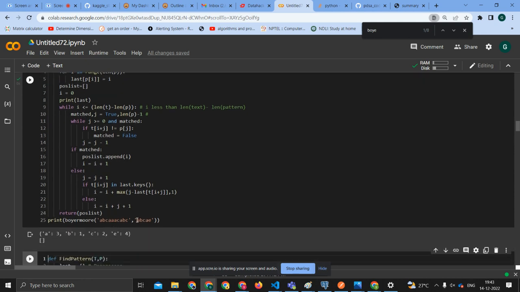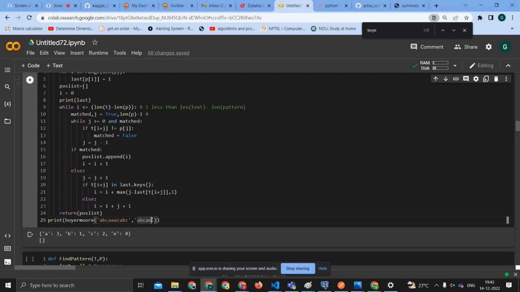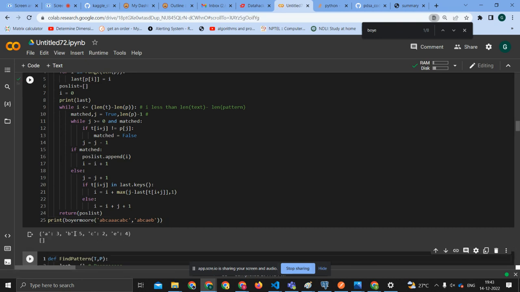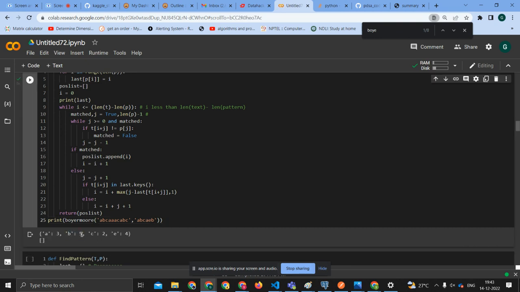Sashwat, see, I'm giving A, B, C, A, E, and look at what the last dictionary is printing. A: when did you find A? What was the last position of A? Right, the third position. And E was found at the fourth position. If I give another B here, now B's position will be changed. Right? Hope this is clear.